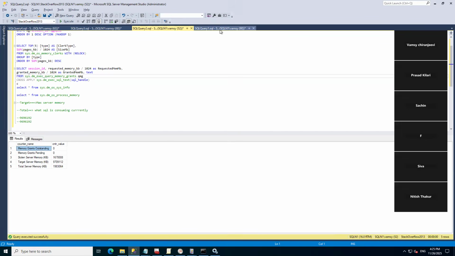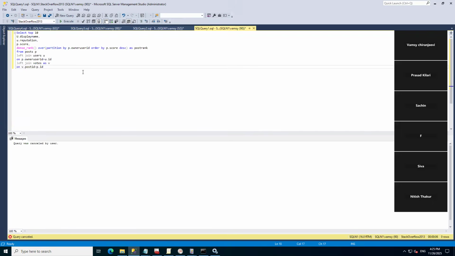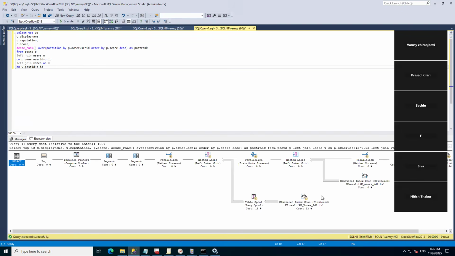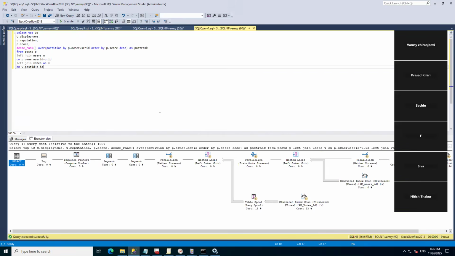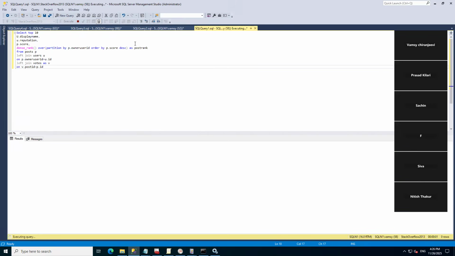Okay, let's start. I'm running just one query. I'm using Stack Overflow again, with some join condition and so on. This is the estimated execution plan, this is how it looks. So I'm running this query. It just got started.